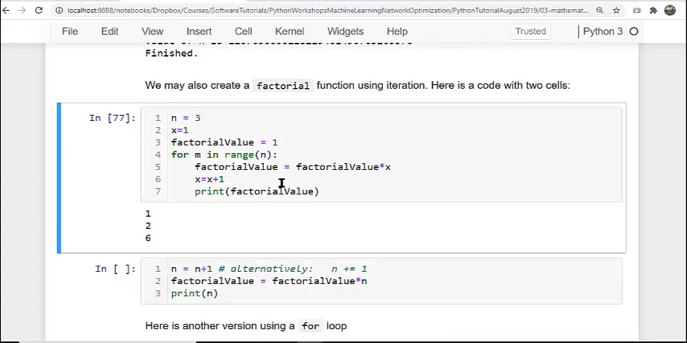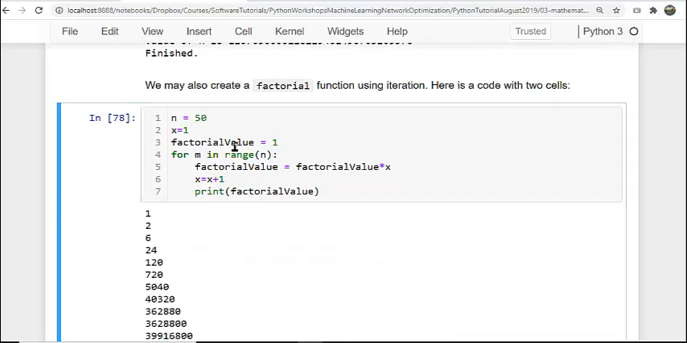So what did it do? First time through, x was 1. It said factorial value equals factorial value times 1. That's fine. After that it changed x to 2. Then the second time through it multiplied factorial value by 2, so that gave me the 2. Next time it multiplied factorial value by 3. So I can do this, I can go to a larger value. So it's giving me the different factorial values up to 50.